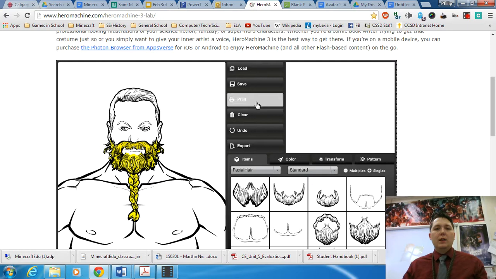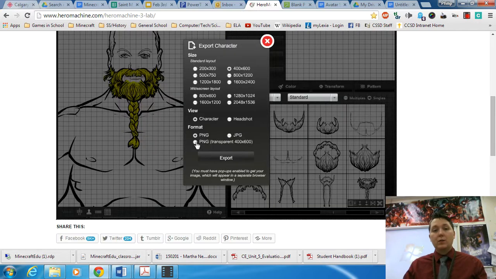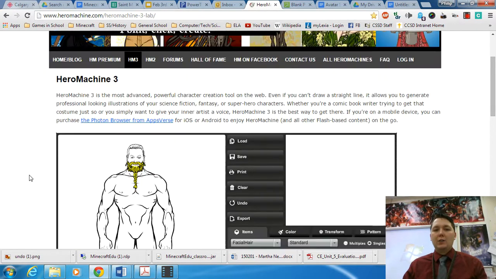Biggest thing, once you're done, you need to definitely press export. When you press export, you're going to see a whole bunch of formats. Towards the bottom, you're going to see PNG transparent 400 by 600. You want to press that and click export. If you're on the Chromebook, it's going to be exporting to your Google Drive. If you're on the desktop, it's going to be exporting to your downloads folder, and you're then going to have to actually upload it to your Google Drive. Okay, what is your next step?